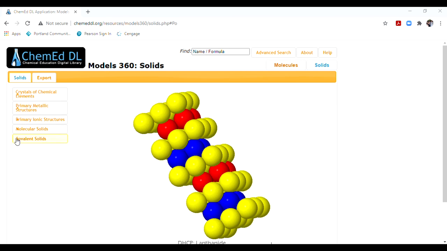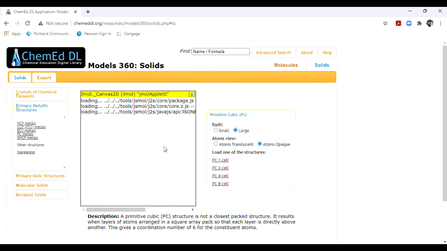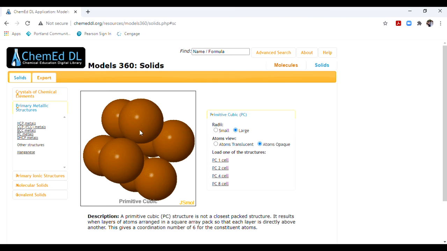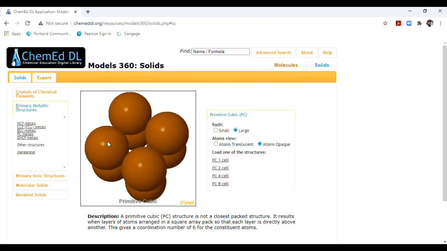Over here on the left are the headings of the different places that we're going to access for this lab. We're going to look at just the first thing that you're asked to do in the lab, which is a simple cubic unit cell. We'll find that over here, primary metallic structures. And what we're used to calling a simple cubic, they call a primitive cubic. So this should look familiar.